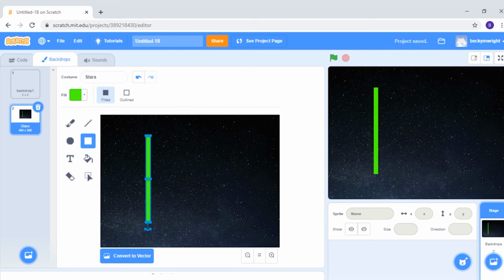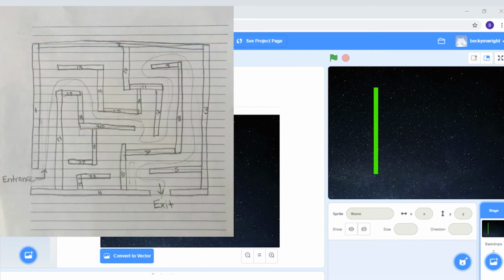Now, before we start creating our maze in Scratch, you want to make sure that you draw and design your maze out on paper first. This will make the process much easier. Now I'm ready to begin designing.